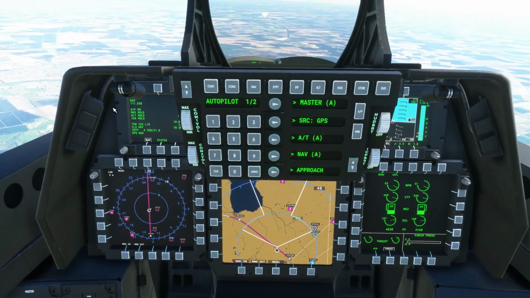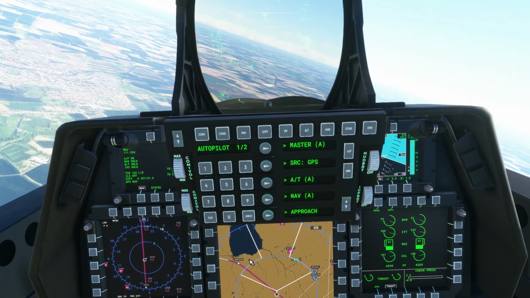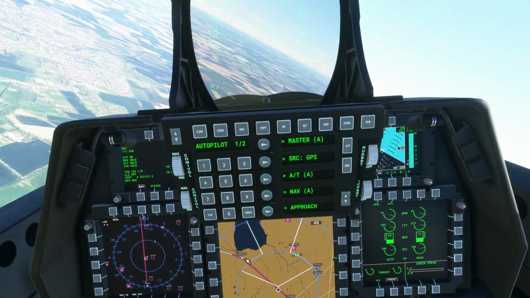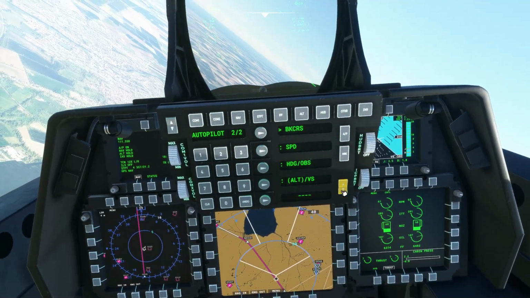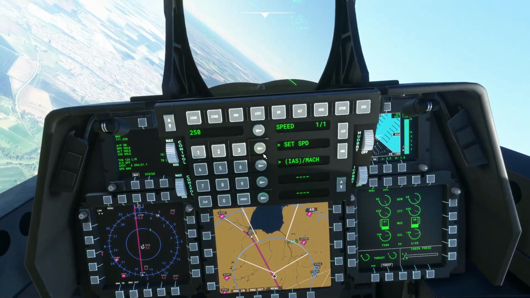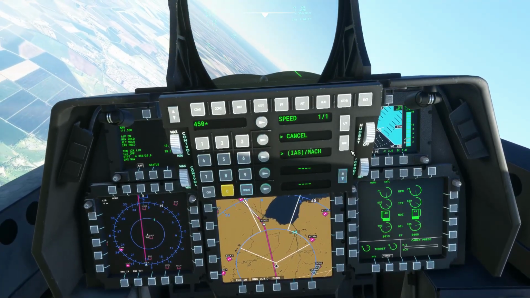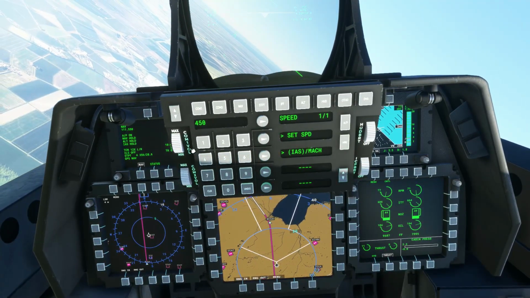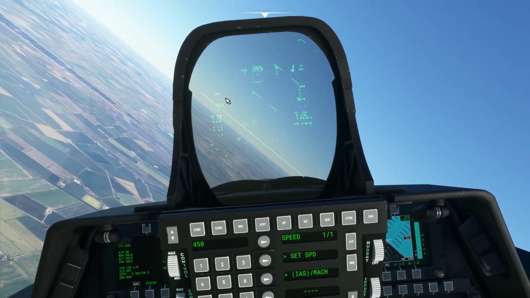Click nav to get the nav hold again, gets back on the flight plan. And I think I'm going to speed it up a little bit. So we can set our speed 450 knots. You can see that's changed there, and we are now accelerating.